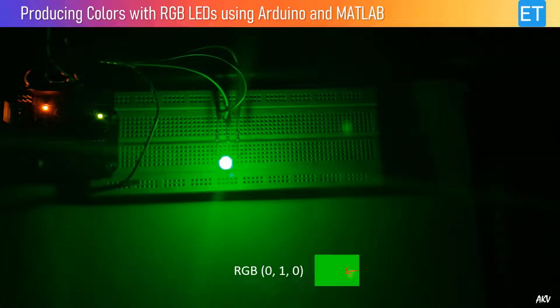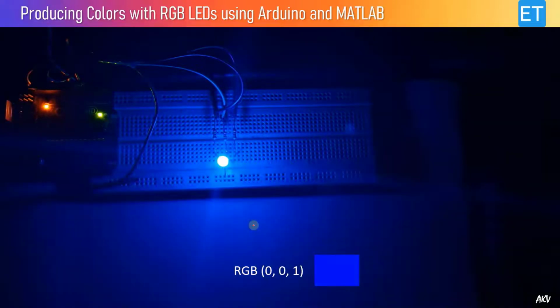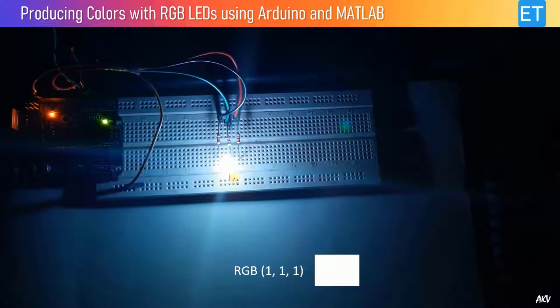This is what you see on your screen, and this is what you see by the LED. And this is the blue color. Its RGB value is 001. This is what you see on your screen, and this is what the LED is producing. And this is the white color. I mean, 111 means all RGB are glowing at the full intensity. So this is what I'm getting as the white.